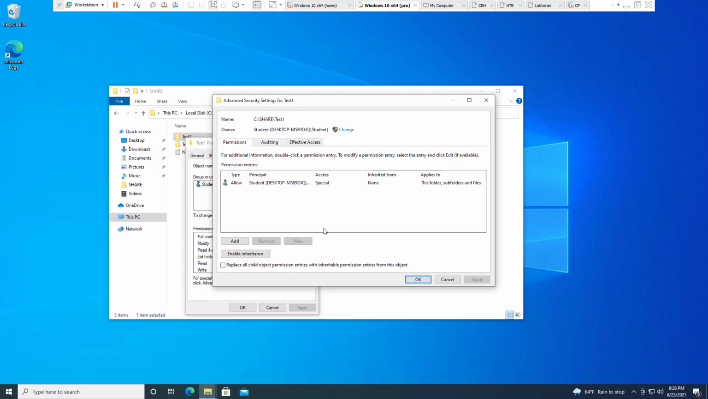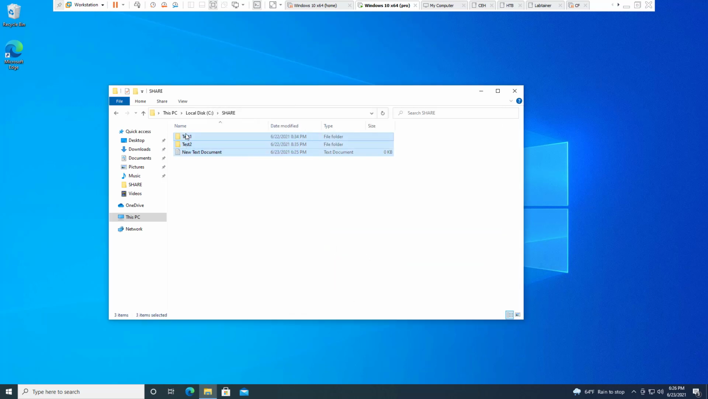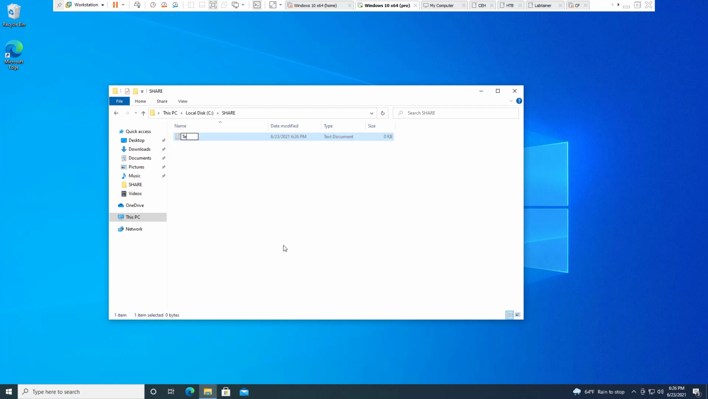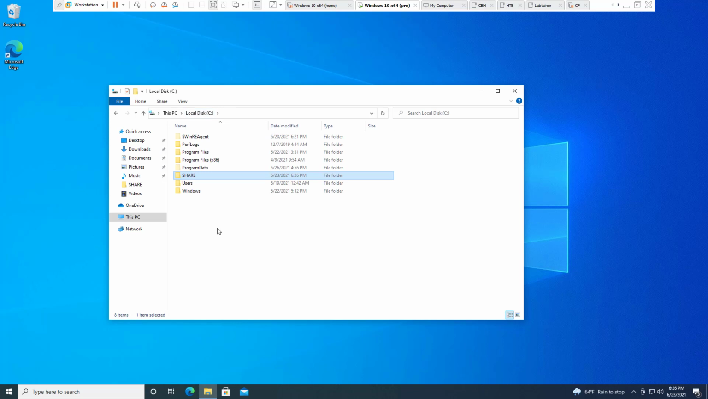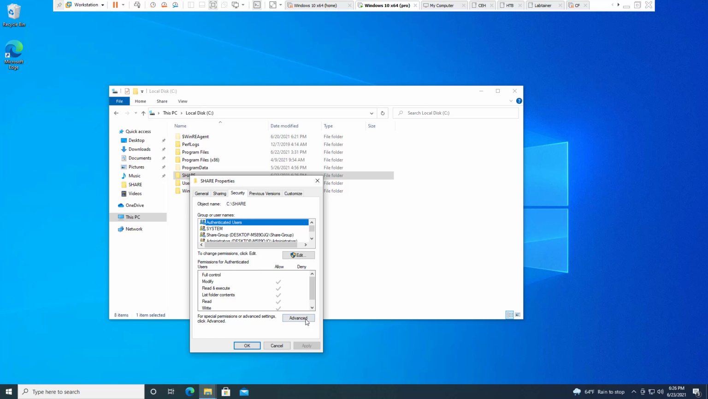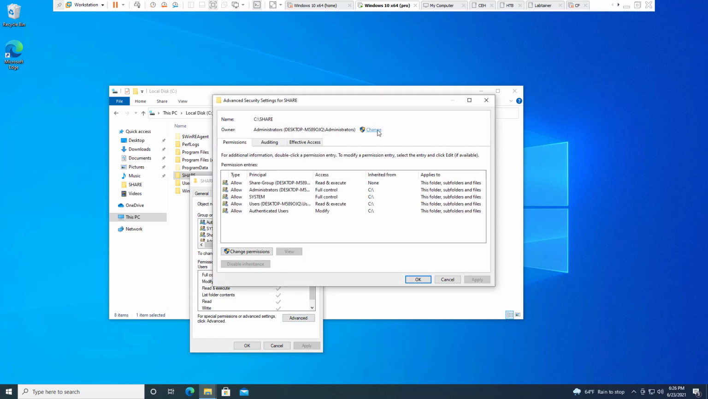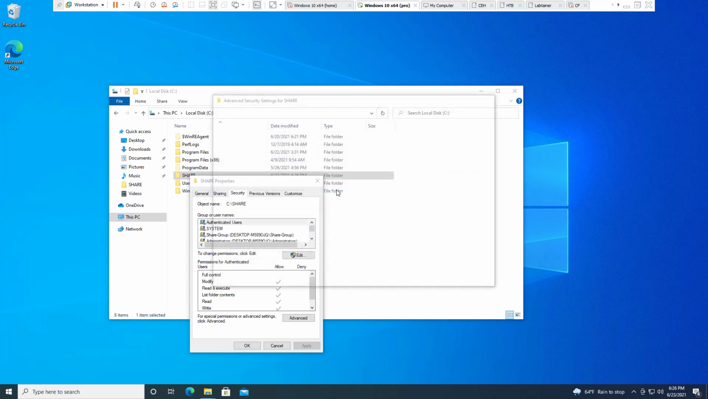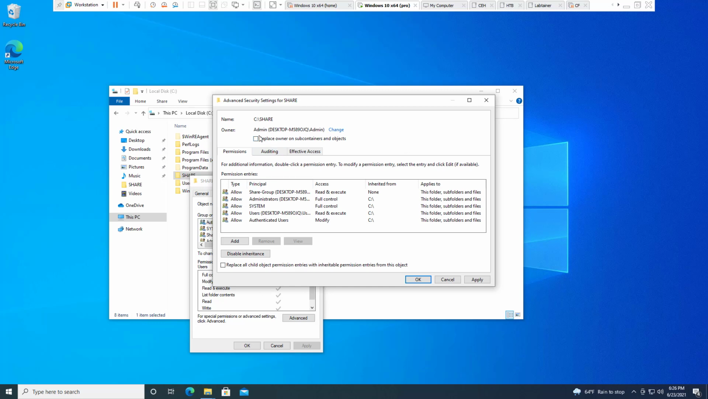I'm going to look at test 1 and test 2. Again, we made those earlier, so I'm going to go back and verify. I'm going to make a new file and call it test 3. I'm going to manipulate my share. Again, it's security, advanced, change the owner. Sometimes it's a little laggy when you click change owner, so you just have to be patient. I'm going to change it to admin. And again, I'm not replacing it on the children.